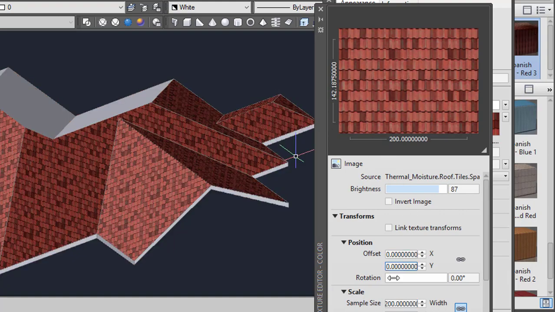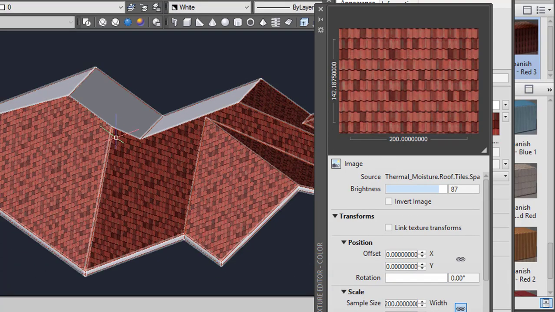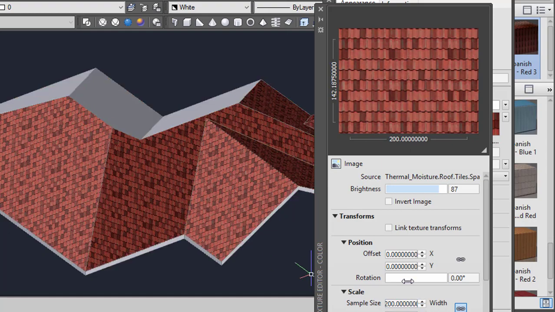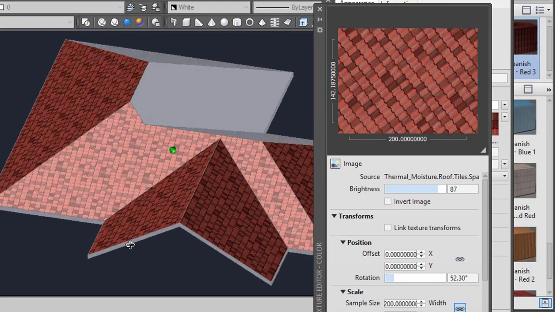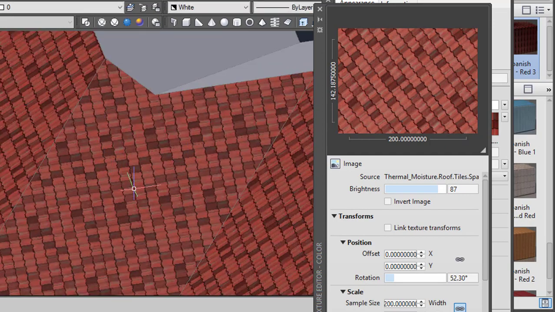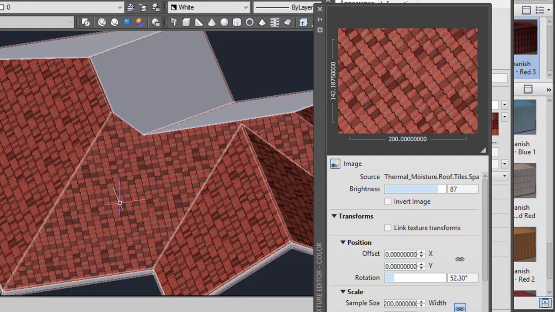Now we need to correct the positions of the roof tiles. We need to go to the texture editing window. For that, open the material editor of the roof tile. Here you can see the texture. Double click on the texture and I will give the rotation value 52.3. Now we get the left side and right side of the roof tile correct.